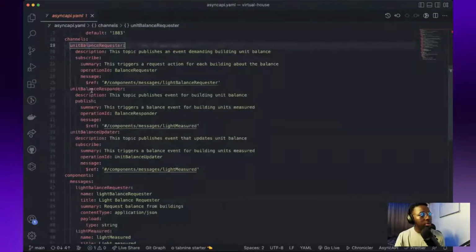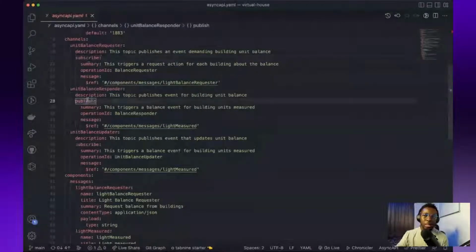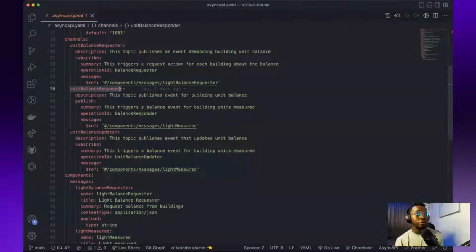We have another channel, which is unit balance responder, and you can see this is a publish. Instead of a subscribe, like we have subscribe here, we have a publish here simply because our client would have to publish a message to this application, because from the name it says unit balance responder, which you might feel, oh, should that be a subscribe? Eventually it will be a publish because we want our client to eventually publish a message whenever they receive a message from the unit balance requester.